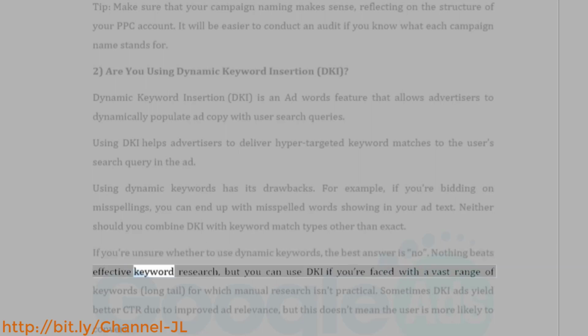Nothing beats effective keyword research, but you can use DKI if you're faced with a vast range of keywords, long tail, for which manual research isn't practical. Sometimes DKI ads yield better CTR due to improved ad relevance, but this doesn't mean the user is more likely to convert. 3. Check for ad spelling and grammar errors.